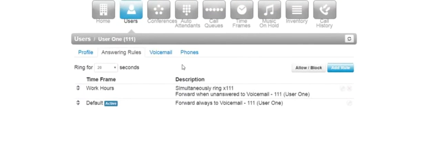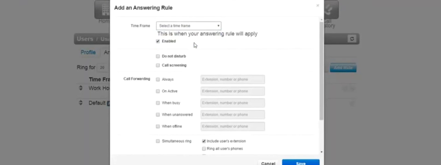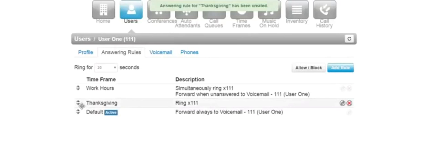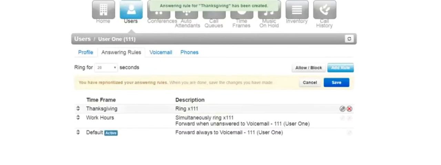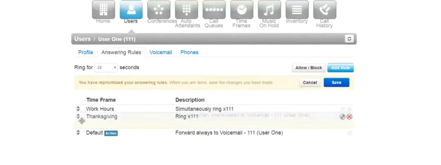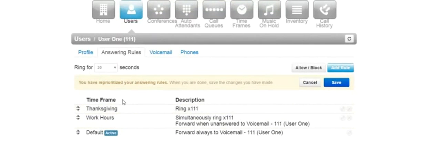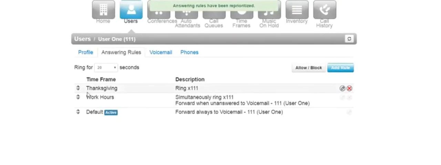Okay, so now I also want to include a rule for Thanksgiving. So I'll go up, select Thanksgiving, and save. Now what we want to do is we want to put the most specific rule at the top, and you just move them, put them in priority, and save. And we want Thanksgiving to be a higher priority rule than work hours, because on the 22nd of November, these rules would conflict, right? So one's more specific than the other. That's why we give you priority capability.